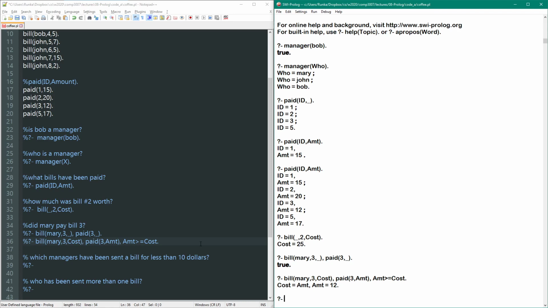So which managers have been sent a bill for less than $10? We want to know, first off, what managers there are, what bills went to that manager, and then was that bill worth less than $10? So let's start with manager name. Does there exist some manager by some name? And if so, was there a bill to that person?